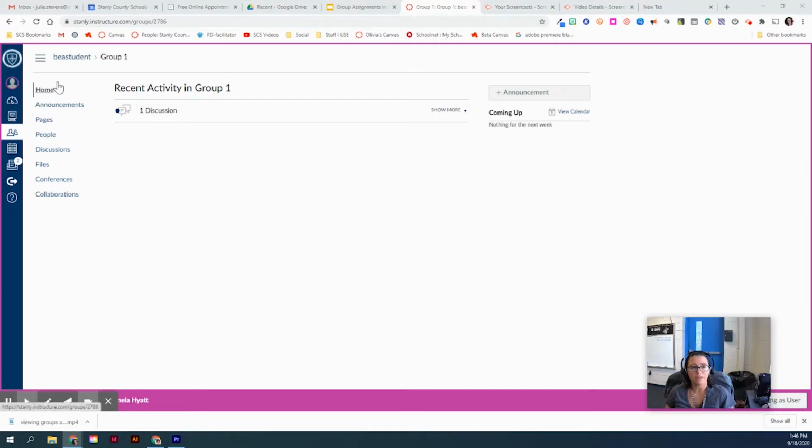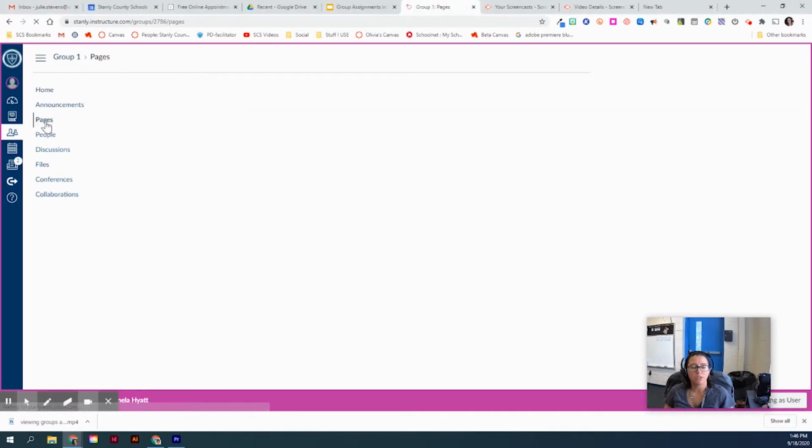Okay, now we have the group set up appropriately, and we have an example of our first student entering the group to see information. So remember, we have this navigation over here on the left that I can filter through. I want to point out just a couple of things.